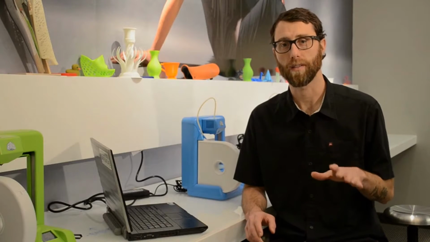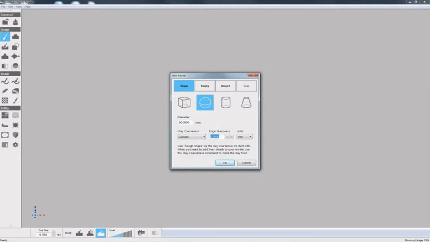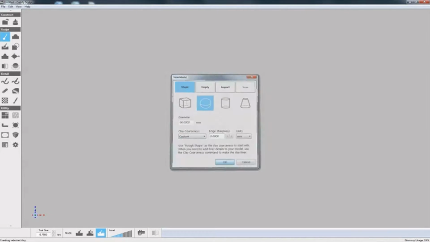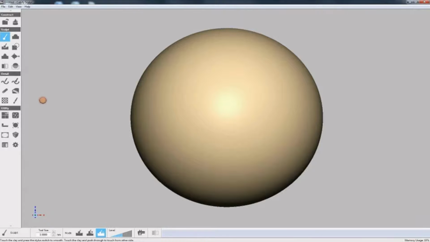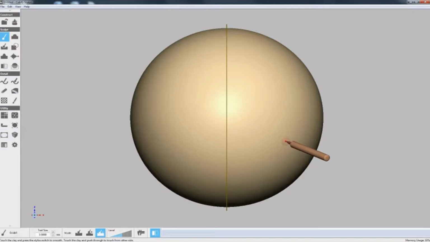We'll start by looking at the basic sculpting functions in Cubify Sculpt. I'm going to begin with a basic sphere of virtual clay. Because I want our face model to be symmetrical, I'll start by defining the mirror plane before I start sculpting. That way what I do on the right happens on the left.